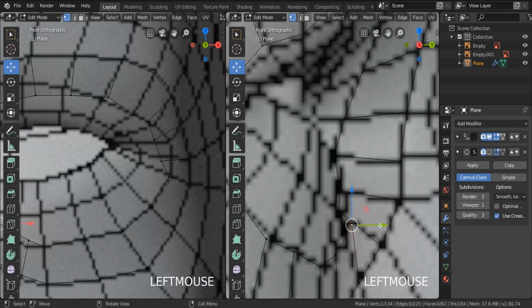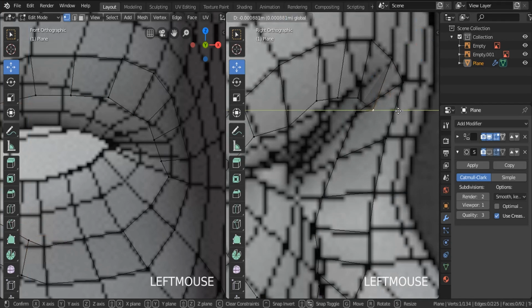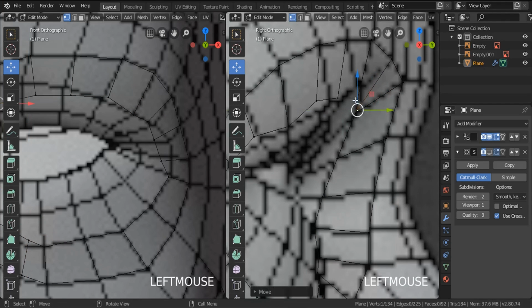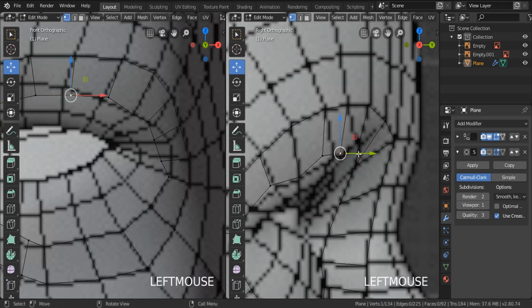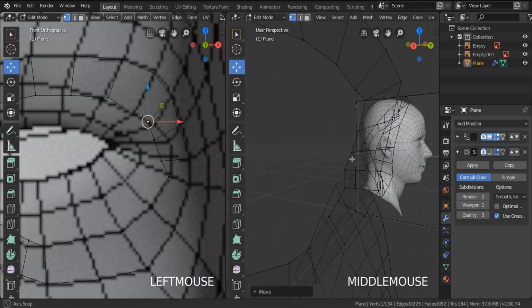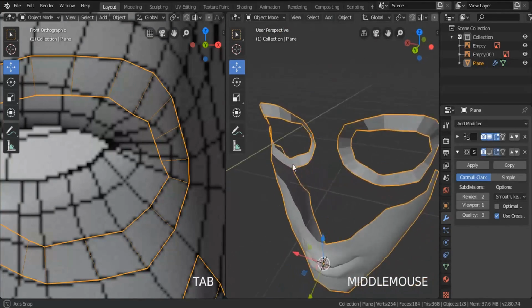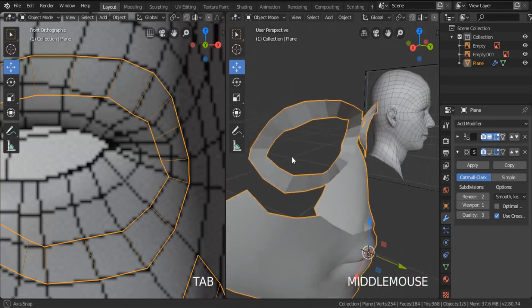Can move it down just a bit. This one has to be over here. Let's see. I think we're on the right track. So you can always go out and check the progress from the outside. Yes, I think we're doing good.